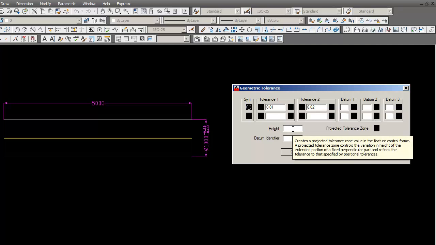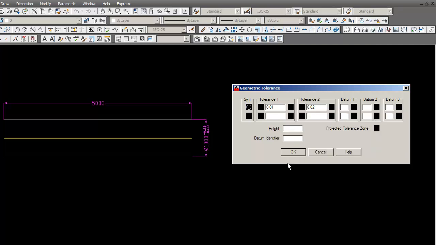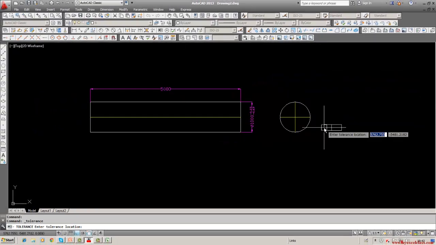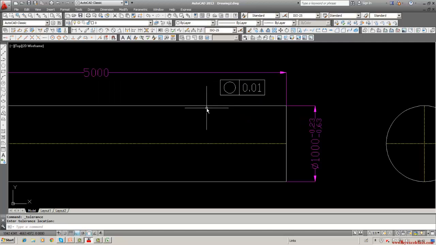control frame, the projected tolerance zone, controls variation in height on the extended portion of the fixed part. So this is the height it gets. We will see what is going to happen without any height. So the tolerance should be within 0. That is sufficient for us. And you click here, you get a screen. So what you do is type here. This is the symbol you get.